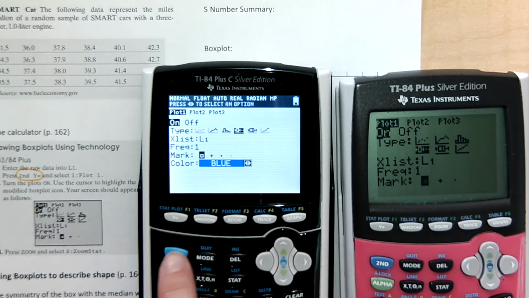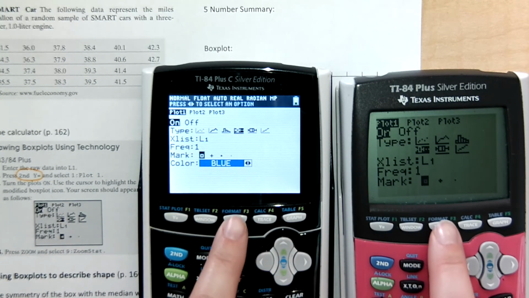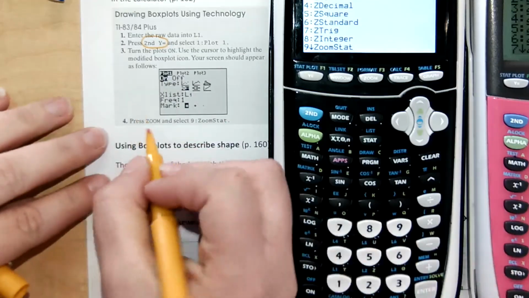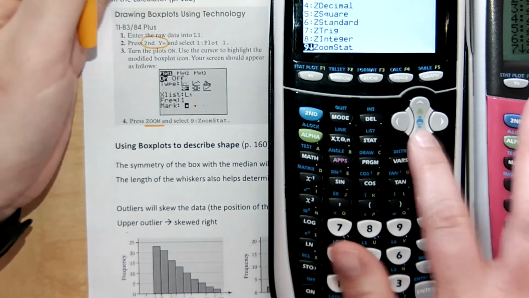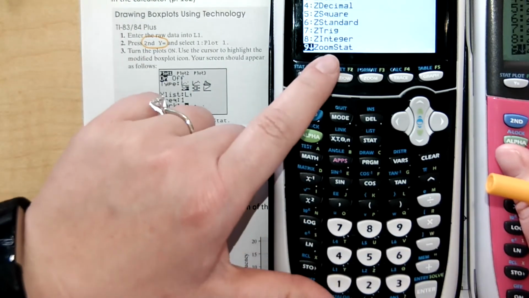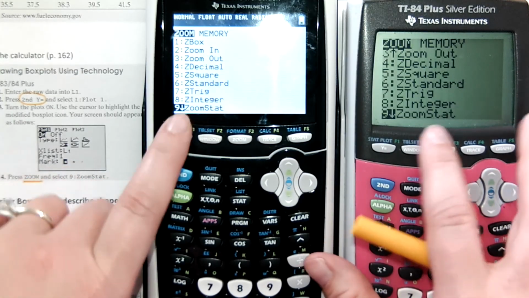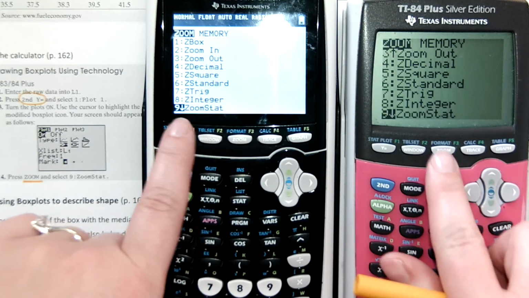Then you're going to hit zoom. Zoom is at the top center of your calculator. You're going to push zoom. So it tells you here zoom. And you're going to go down to option 9. Option 9 says zoom stat. So stat stands for statistics. So you're always going to choose zoom in the middle at the top, option 9.